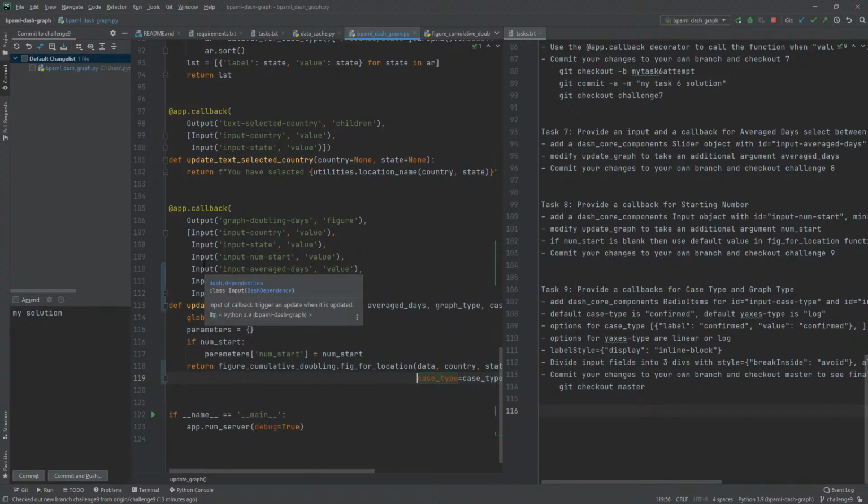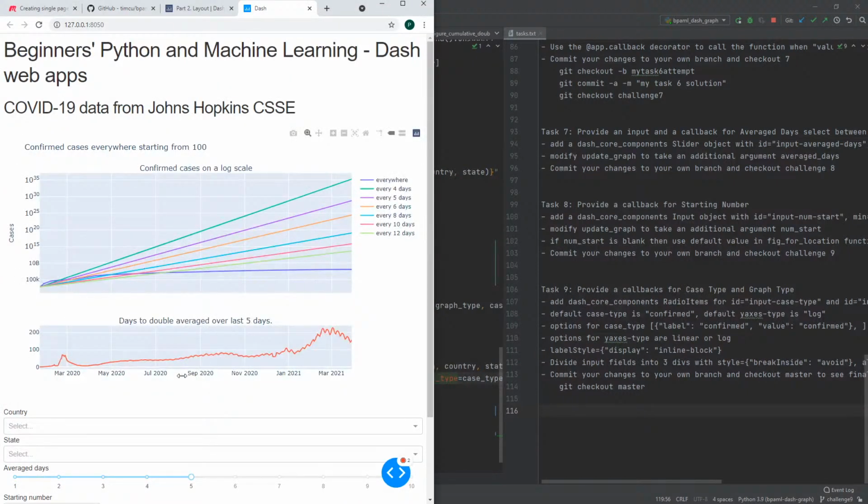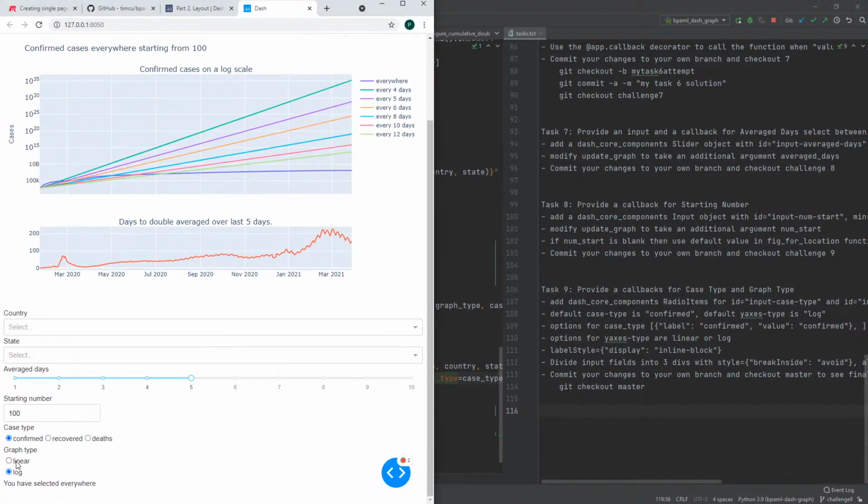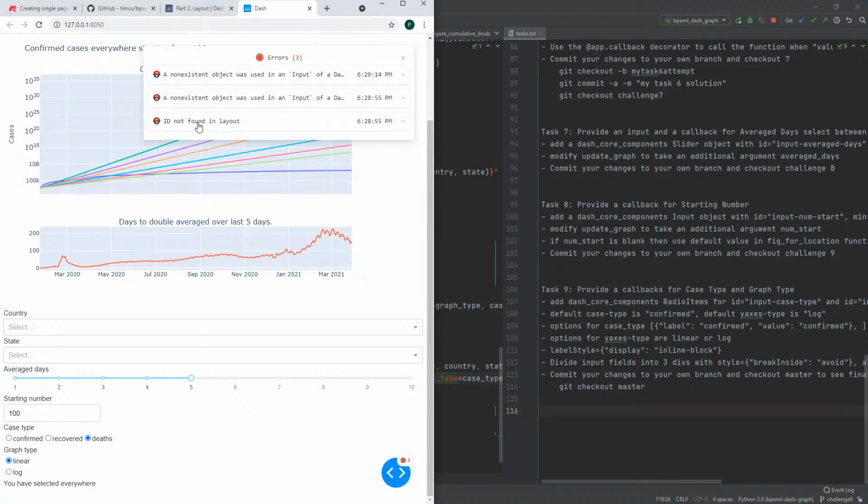Okay, let's see if those changes can update our graphs. Let's go with recovered. I'll go with deaths. That's going to be much easier to see. There was no change there. No change there. ID not found in layout. Non-existent object was used in input.